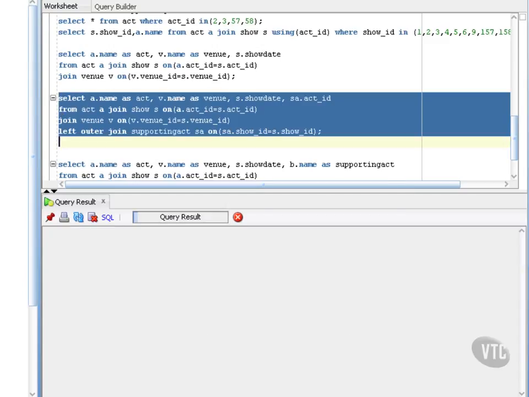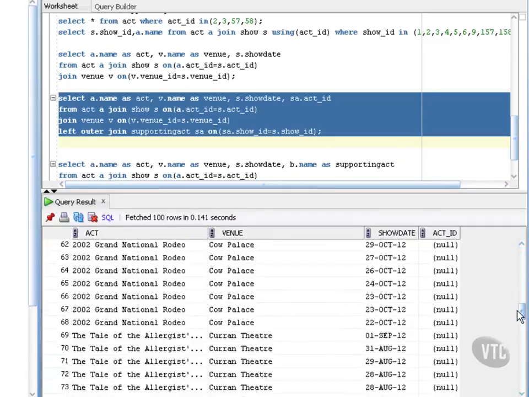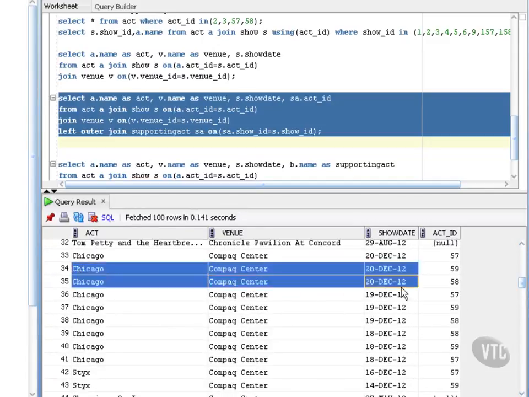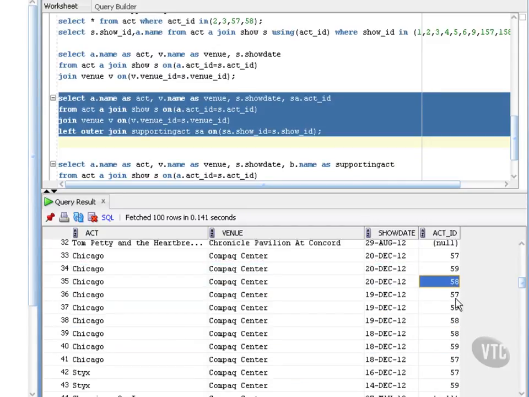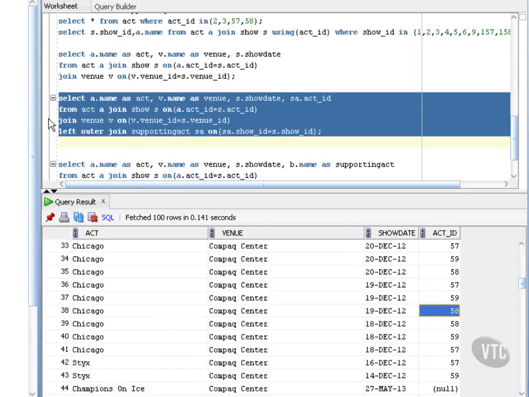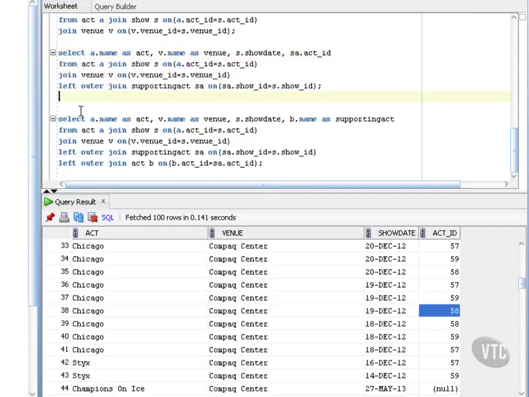So let's run this query. Now what we get, if we go down to somewhere like Chicago, I can't find it now, Chicago, we can see that Chicago actually has the supporting acts 59, 58, 57, 59 at different shows. It could be different acts at different shows as well, depending on where people are in the country. You can just imagine the planning that goes into all these events. It's enormous. So now the next stage is to find out what that particular supporting act is.